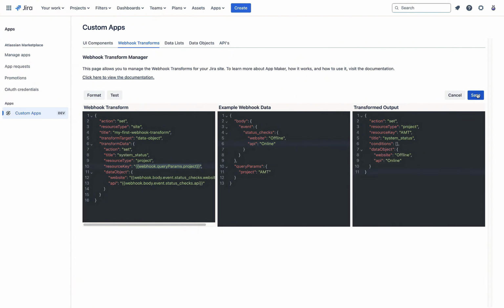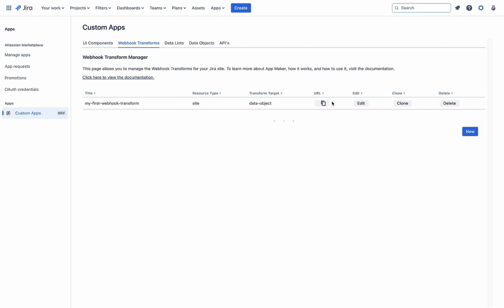All right, so we're going to hit save, and that will save the webhook transform. Great, you can see that's now there. And what we want to do now is actually test this in the real world. We want to actually run this and make sure it works.